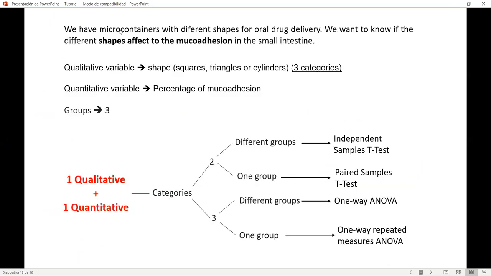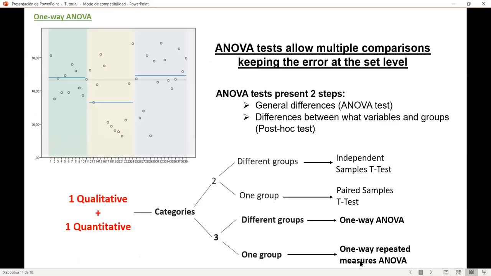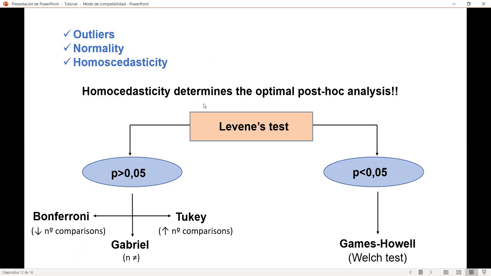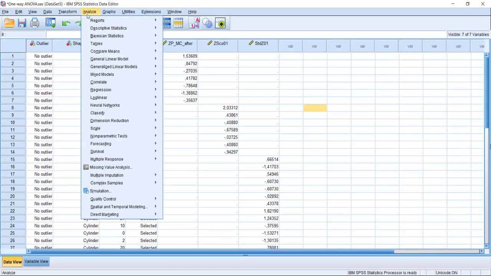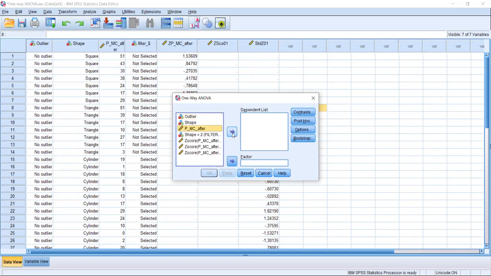And as I said, we can run the Levene test at the same time. We can run the one-way ANOVA at the same time as the Levene test. So for this, we can go here to analyze, compare means, and use in this case one-way ANOVA. Here in the dependent list, we have to include our quantitative variable, and here in factor, our qualitative variable, the shape.